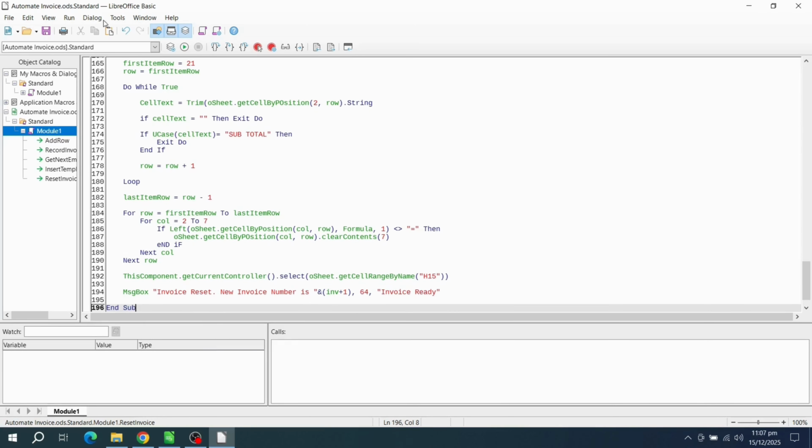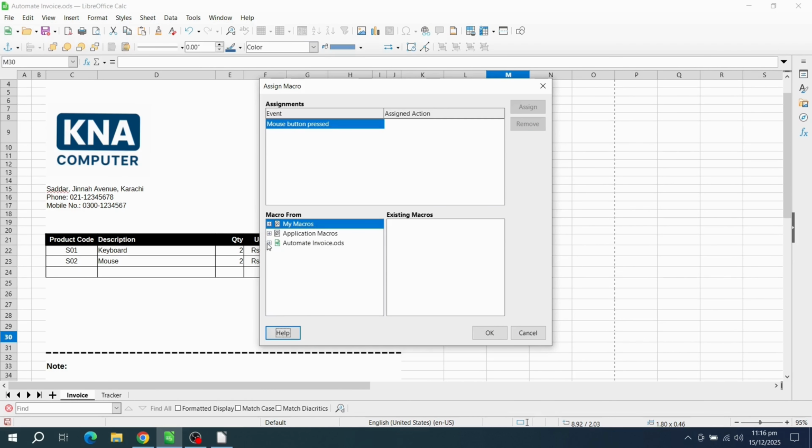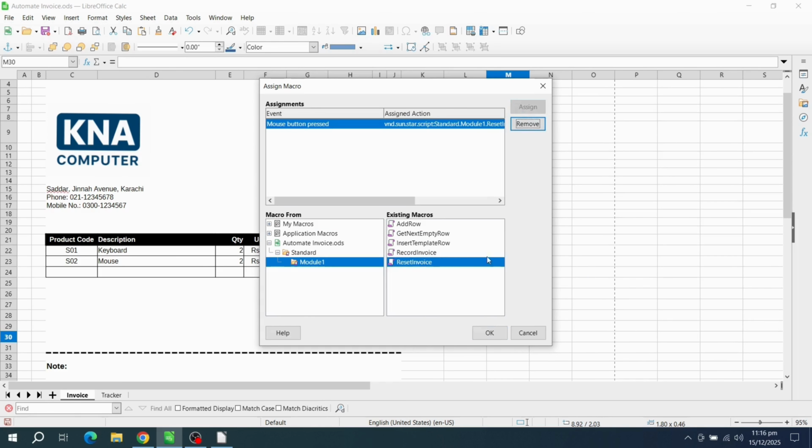Now let's assign this macro to the refresh record button. Just right click on the button, choose assign macro and do the same steps we followed for the add record button. From the macro list on the left, find the correct module, select the refresh record macro and click assign.